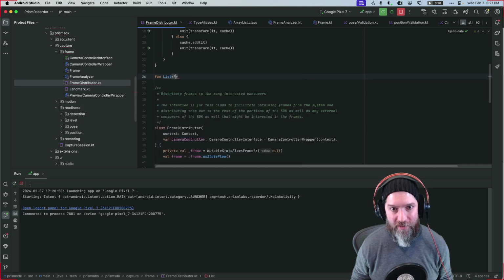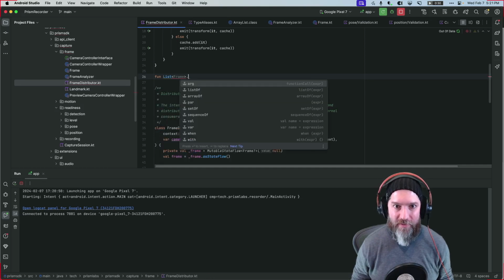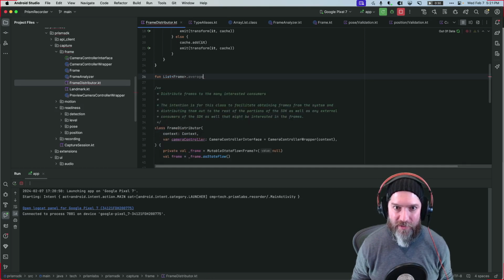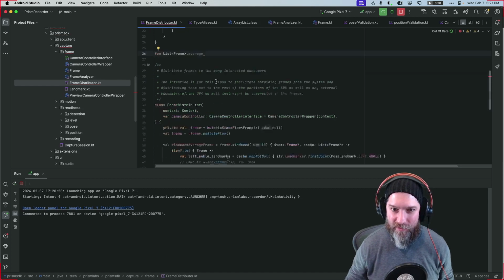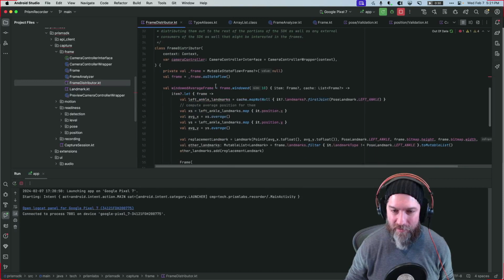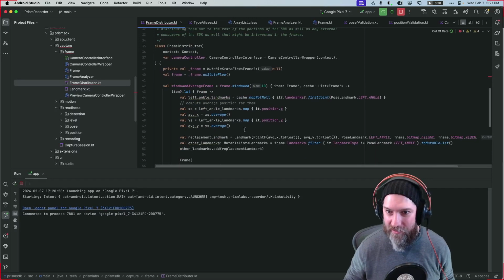Function list of frame, average something. Average point, yeah, whatever. What are we... you've got to give it the input of the type you want. What are we trying to do here? Hold on, though, because I don't understand why we want to do that on frame.